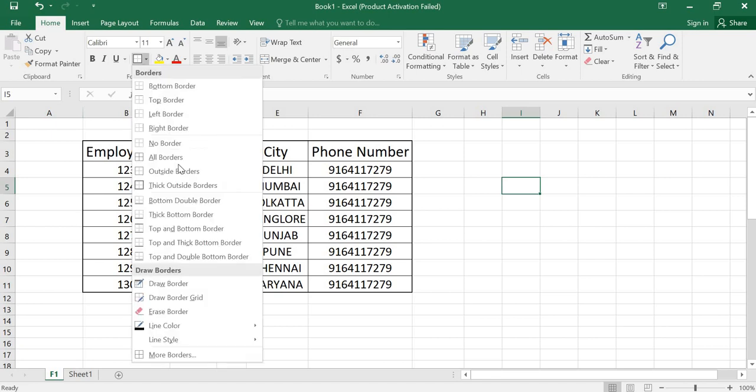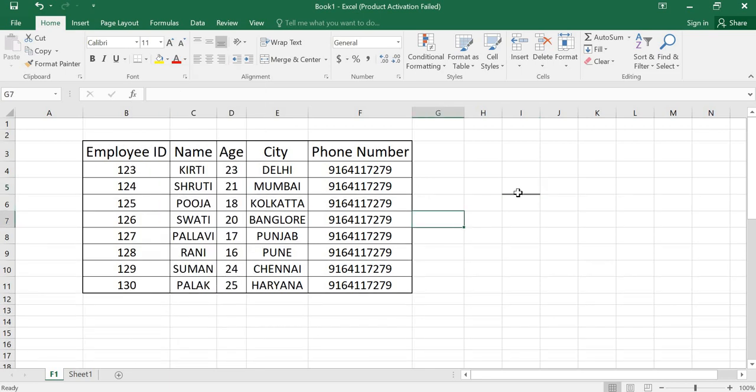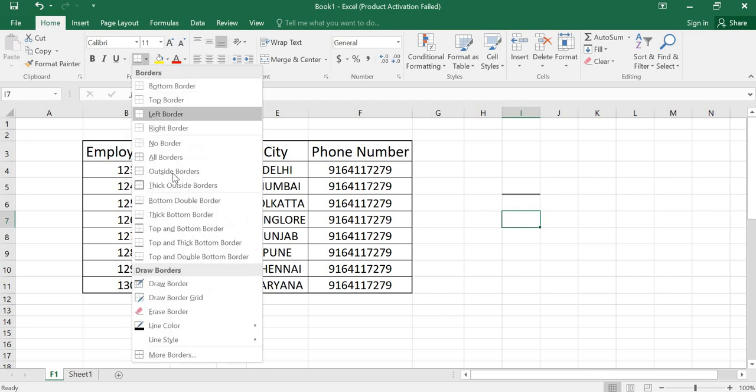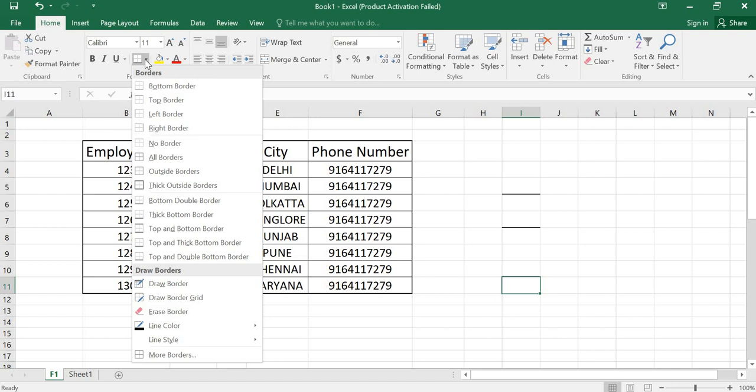Then the next command is bottom double border. Just select that bottom double border. Here you can see a bottom double border. Again select the cell, then you will see a thick bottom border. Wherever you require a thick bottom border, you will get it, if you want any highlight or something like this.